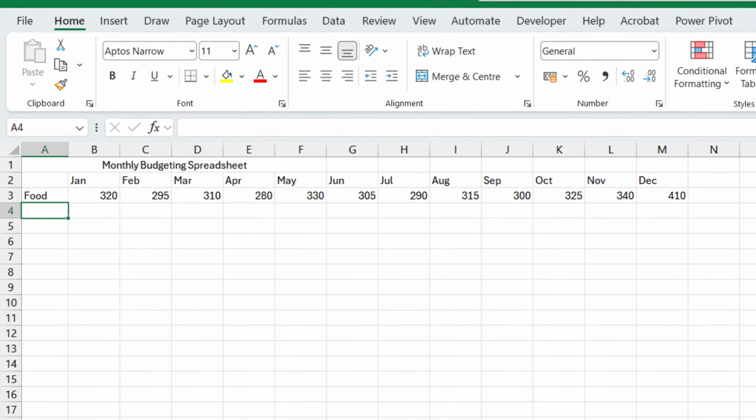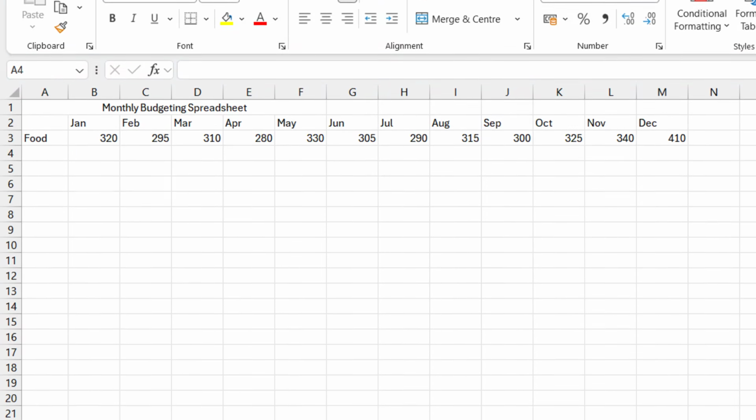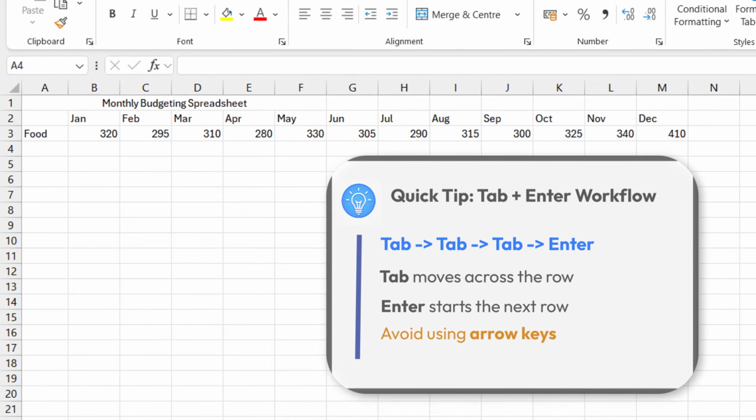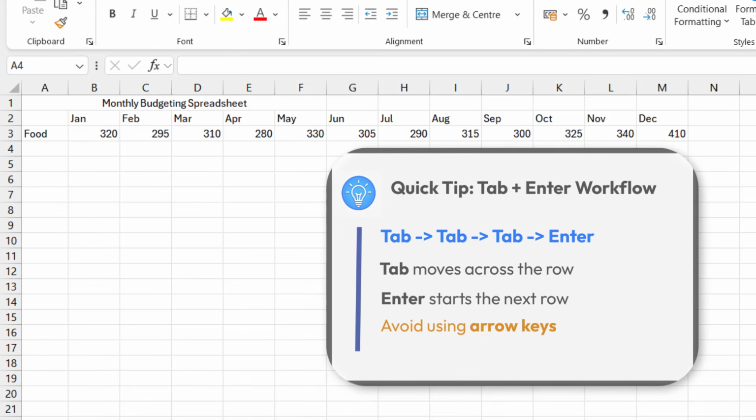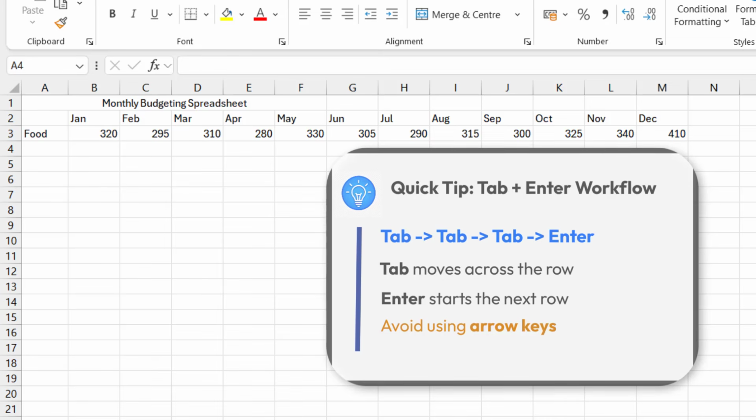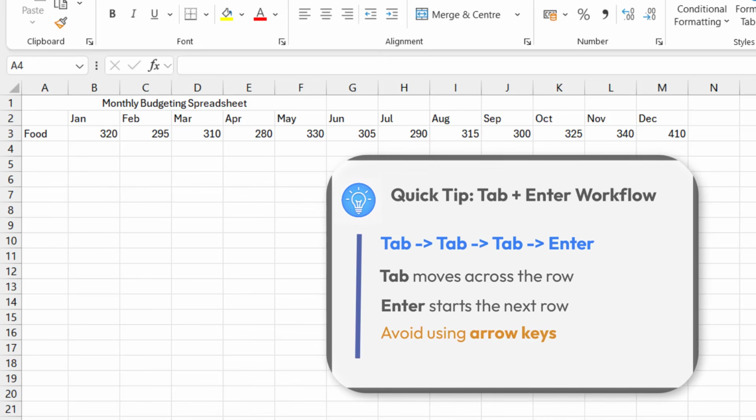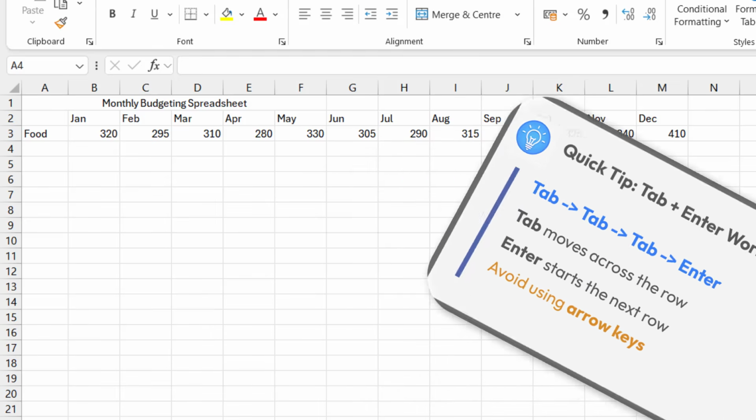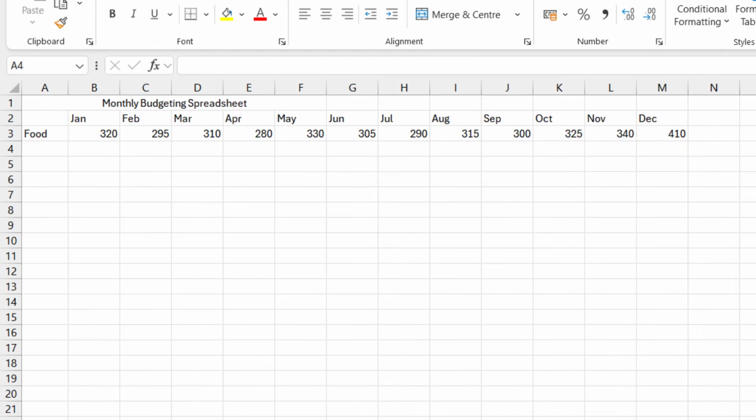The important thing to understand here is that we are using the tab and enter keys together as a data entry workflow. Use tab to move across the row as you enter your data, and when you reach the end of the row, press enter to move down to the next row and start entering data again. Once you get used to this tab and enter combination, you will find that you can enter large amounts of data without needing to touch the mouse.